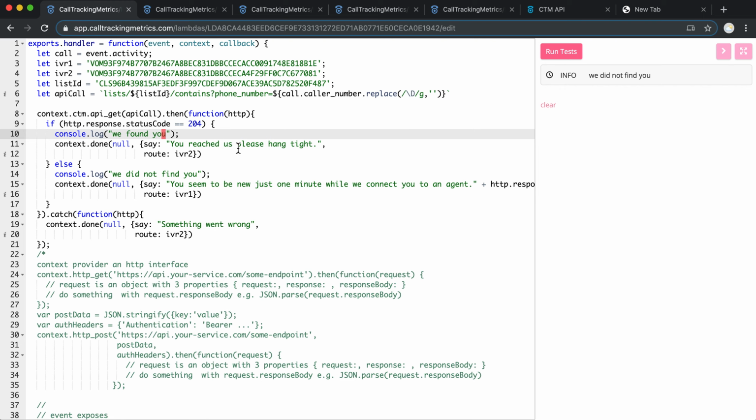All right. Let me know if you hear this clip. There you go. So with that test call, you can hear that we got the status code indicating that the caller was in the list. So we played the "You have reached us, please hang tight." We routed you to the second IVR. Contrast that with the other option, which would be "We didn't find you," and we play this longer message to you.